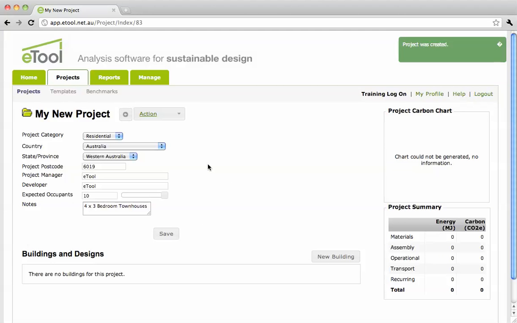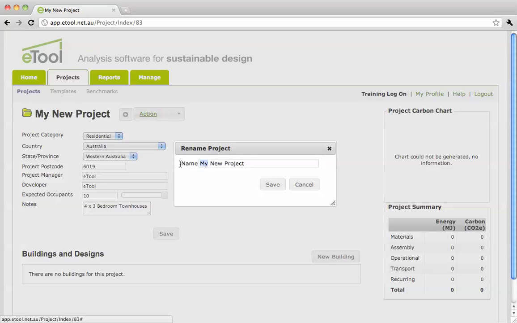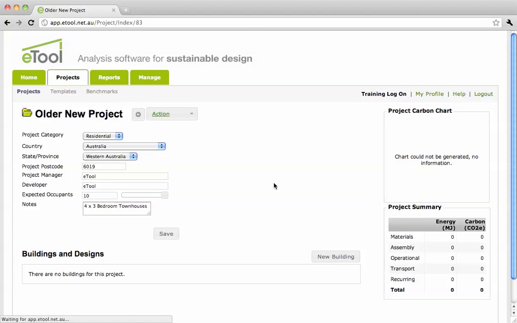Once you've pressed save on the new project, you'll be brought straight to the project edit screen, and you can make changes to the entries that you just made, or you can add new buildings. Or you can rename the project as well. Some of these changes will have big impacts on your LCA. In particular, this postcode can have massive changes, so I'll just show you what I mean by that.